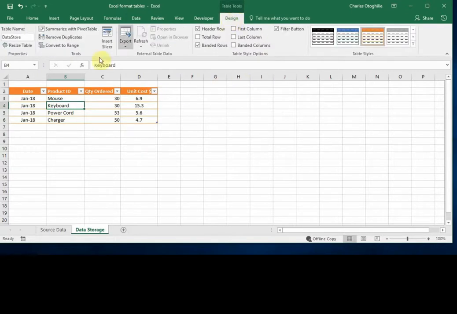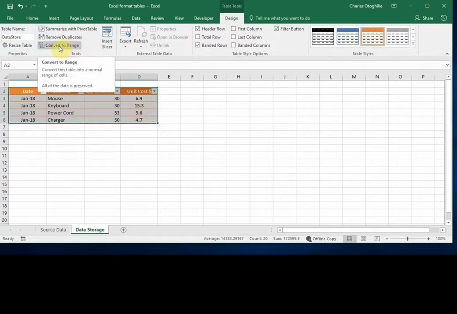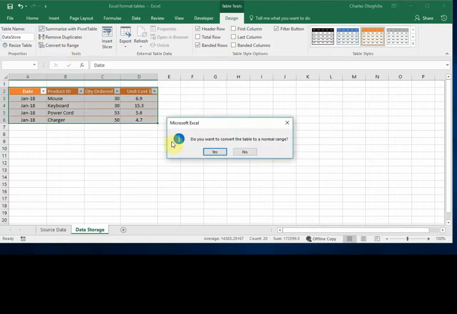So back to our design tab, we have convert to range. Now, convert to range is the opposite of what we did when we implemented the style for our table. So let's just convert this to range and see what happens. We click this, and it asks us, do you want to convert the table to a normal range? Actually, it was a normal range before we converted it to an Excel format table. But here, let's just see what happens.